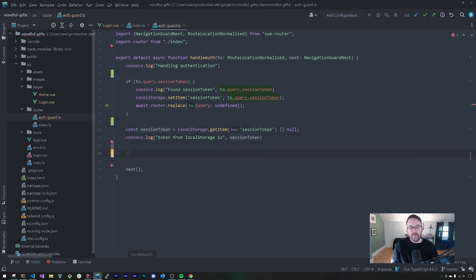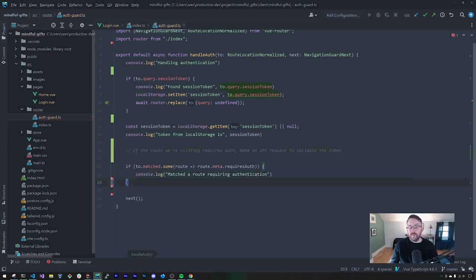And then the logic is going to be a little bit more complex, but at a high level, here are the things that we're going to check. First, if the route we're visiting requires auth, make an API request to validate the token. So if we're matching some route where there's a meta requiresAuth value set to true, or that is truthy, we're going to try to make an API request to validate the token that we have. So we're going to try to validate the token if it exists. Otherwise, we want to redirect a user back to login.